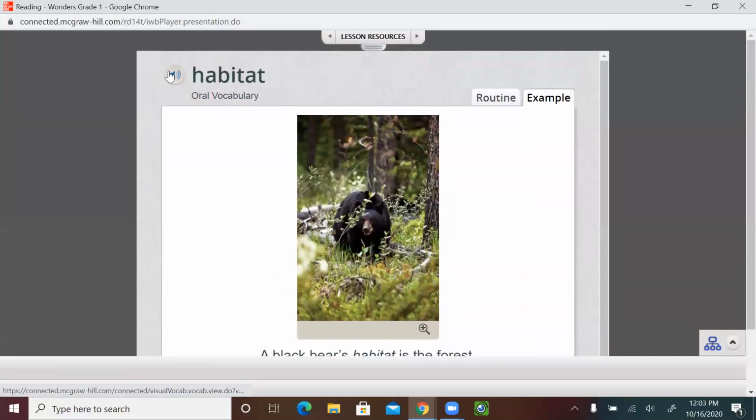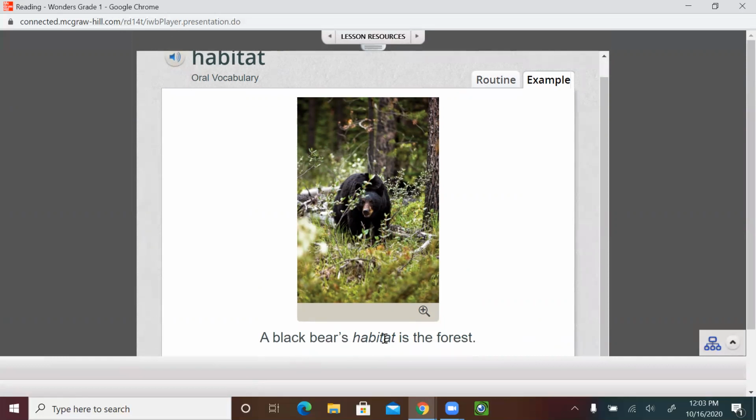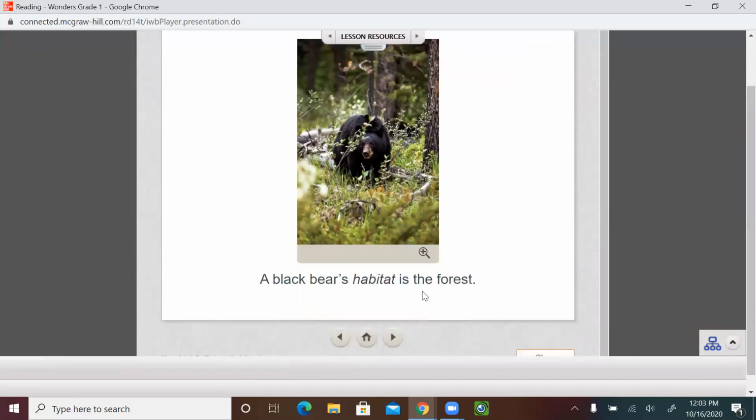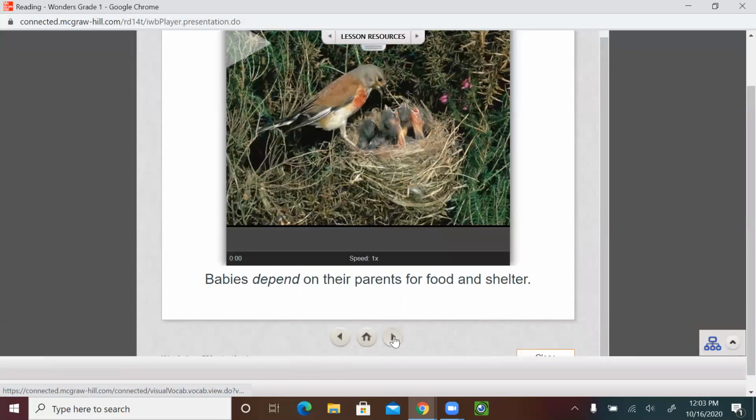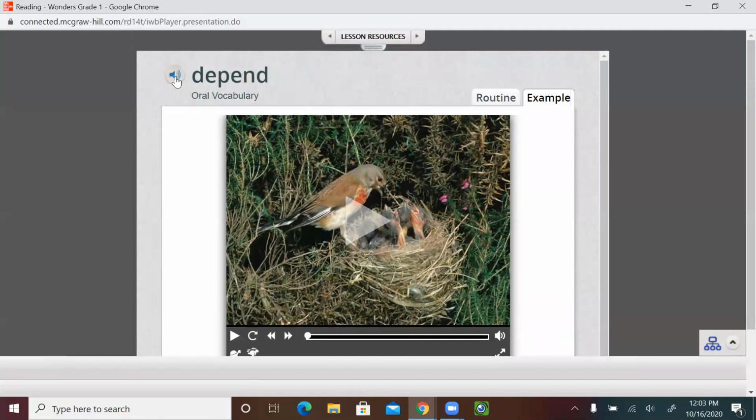All right. Habitat. A black bear's habitat is the forest. Habitat is the place where an animal lives in nature. For this example, we have a black bear habitat. The black bear's habitat is the forest. Okay, go for the next one.